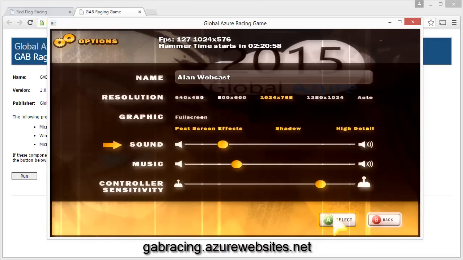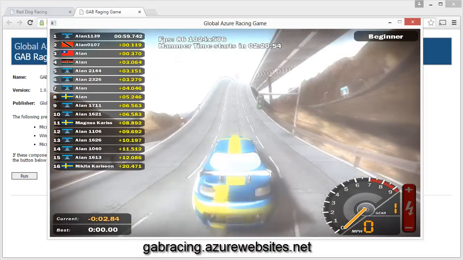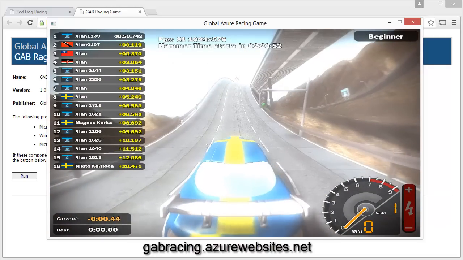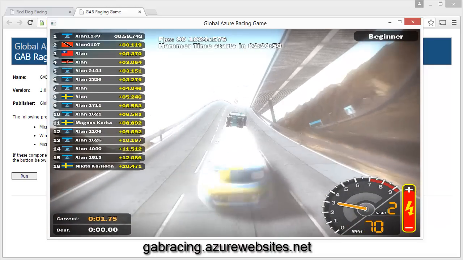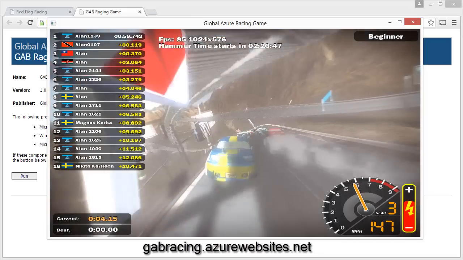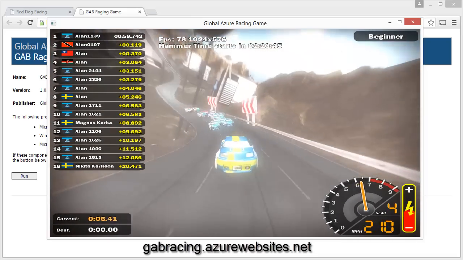Now off the start you can see on the bottom right hand side of the screen there's an ERS battery indicator, and you can see that's going down. That's because I'm using the ERS system to get a boost off the line and accelerate and hopefully overtake some other cars.